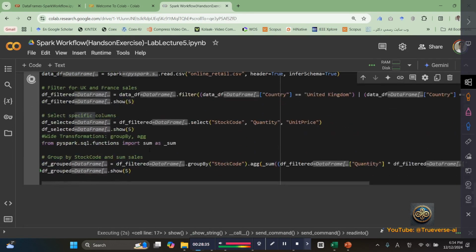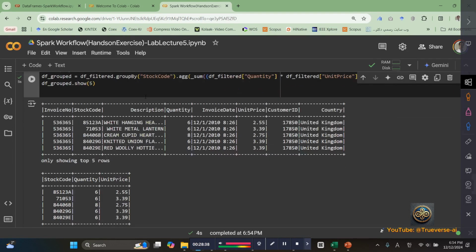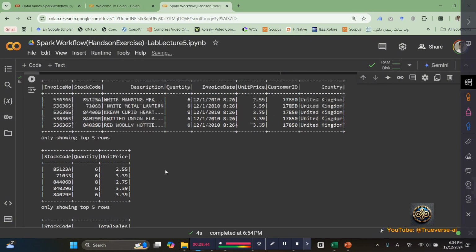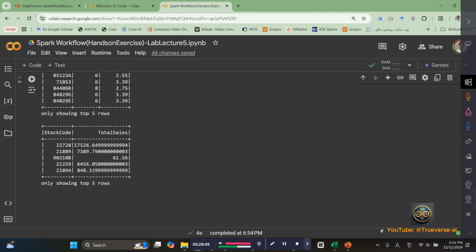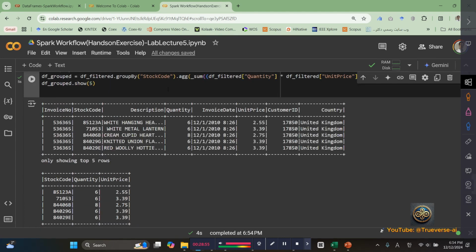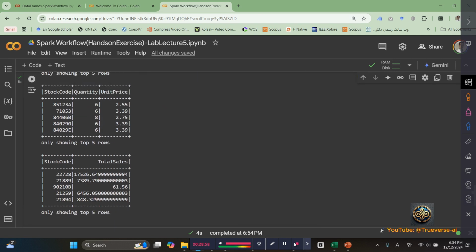I think everything is great. Yes, 5 are already showing, so we already integrated within 1, and this is within 2. This is the aggregation for stock code. Okay, successfully done until here. Let's continue.